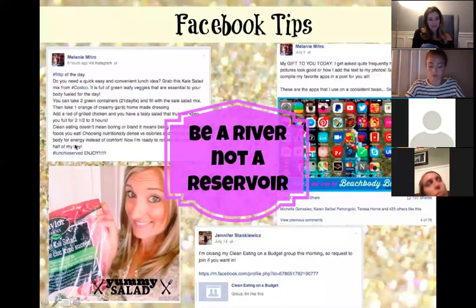Melanie has a post here, Fit Tip of the Day, and it's talking about this kale salad from Costco. People might not know, if they're just getting started with clean eating, they might be like, what's kale and where do you buy that? So add value to these people's lives.